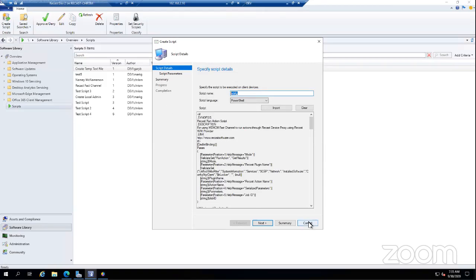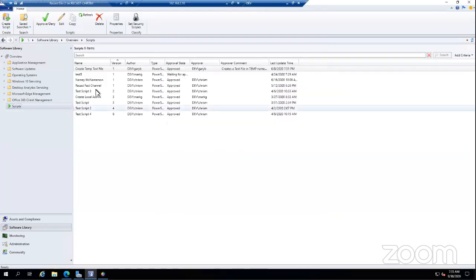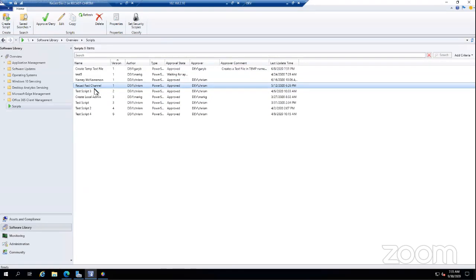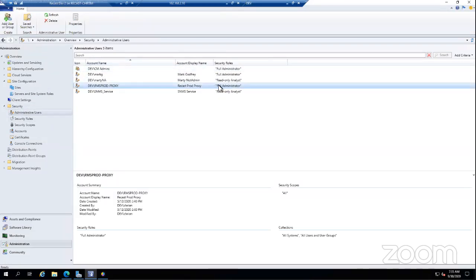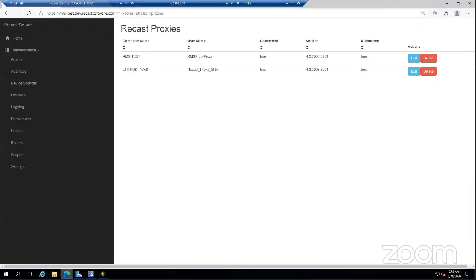But the important part is that service account that you've configured actually needs permissions to be able to run that script, right? So over here in security administration, we can see that same account, RMS Prod Proxy. We've given it full admin rights in this scenario, but you don't have to give it full admin, right? You need to be able to read the devices and device collection memberships if you're using a device collection scope, as well as to be able to execute that script.